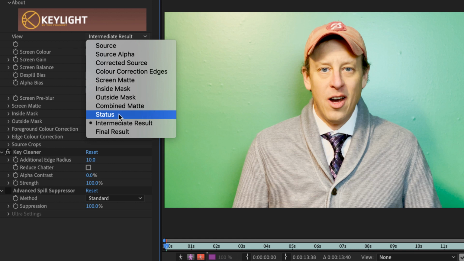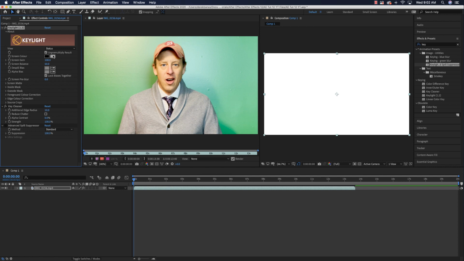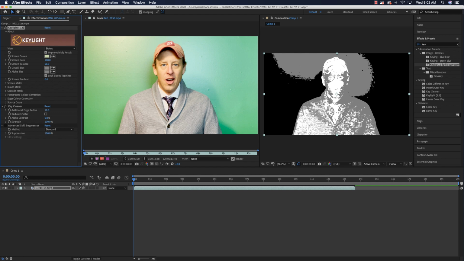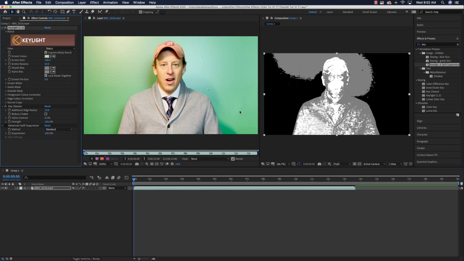I found the easiest way to do that is to change from intermediate result to status like this. Then you're going to select this tool right here, hold down your Option key, and click. You can see right here, the black area is going to be the part that is completely transparent, while the different grays are going to be partially transparent, and the white is going to be 100%. So that's not particularly good.